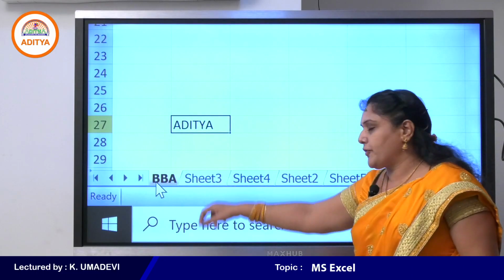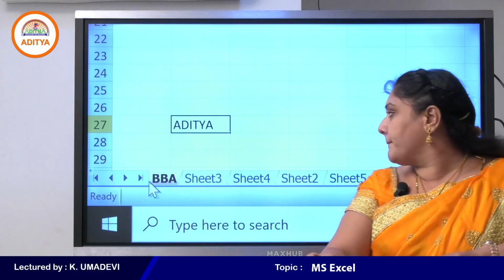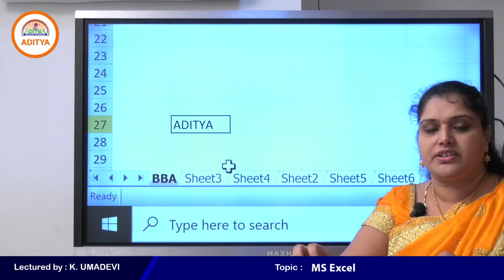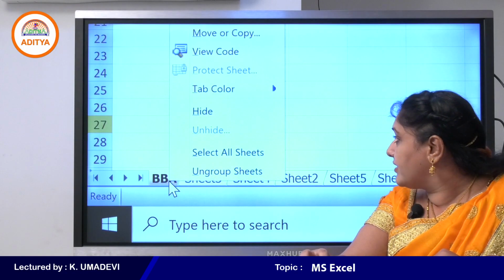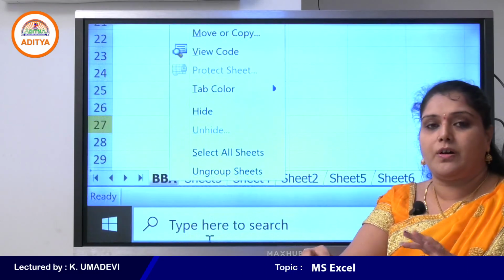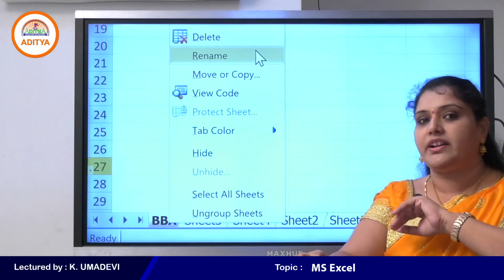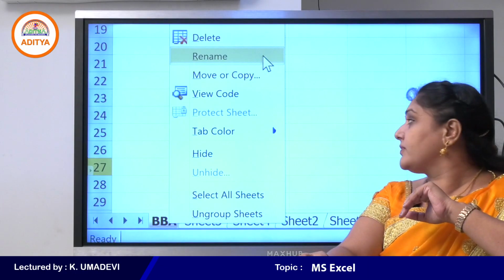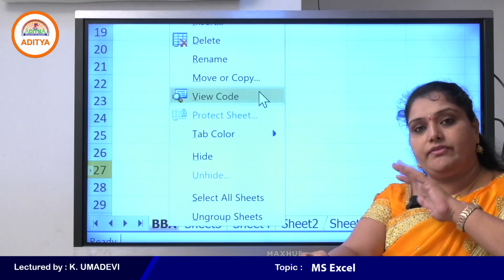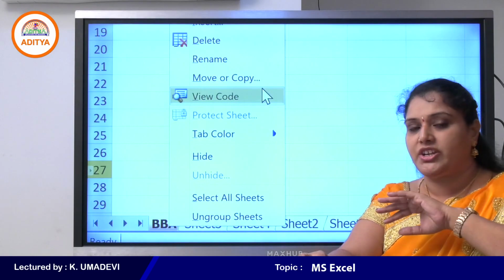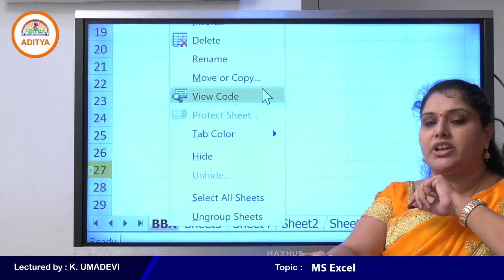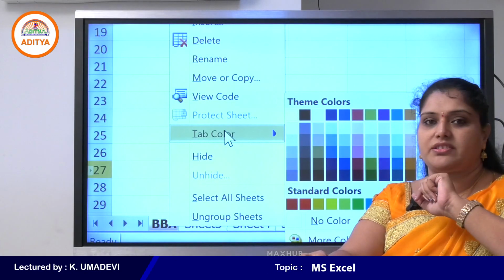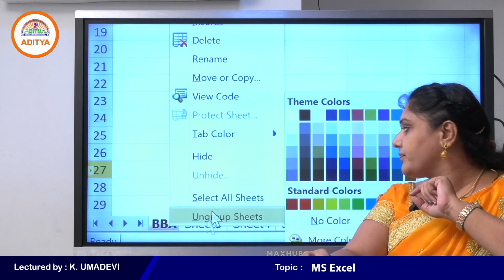Okay. So for protection, select all sheets. So it selects all the sheets. So like this we can use any one of the option. Okay, we can insert the worksheet, we can delete the existing worksheet, we can protect the data by providing the passwords from editing. Okay, we can view the code, we can move or copy the sheets from one location to another location, and we can apply the tab colors, we can hide and unhide the sheets. Okay, students.